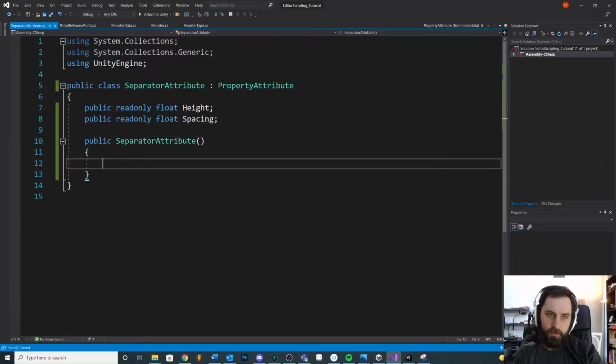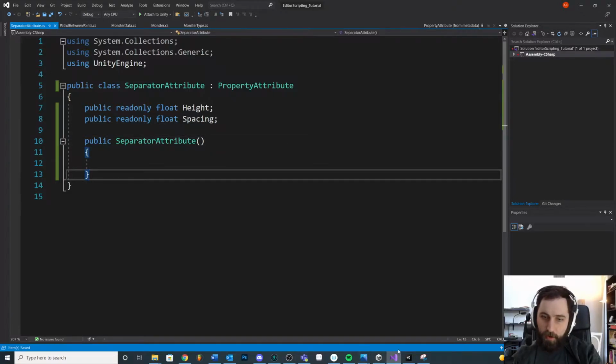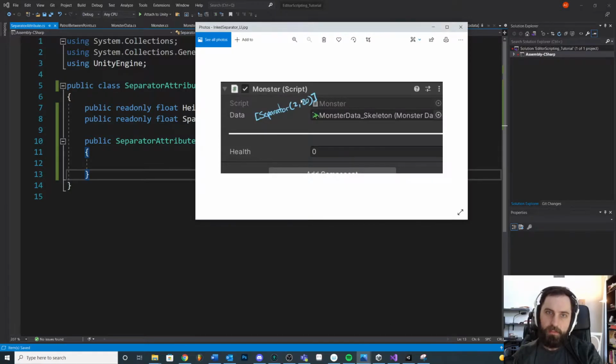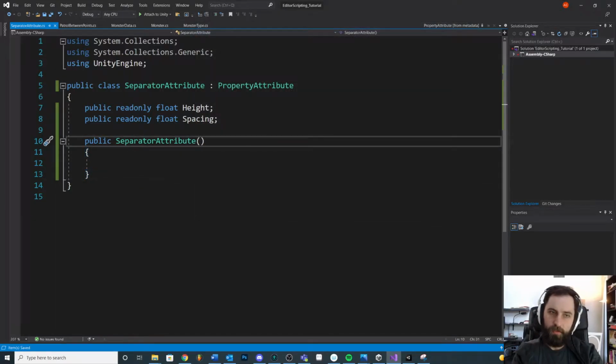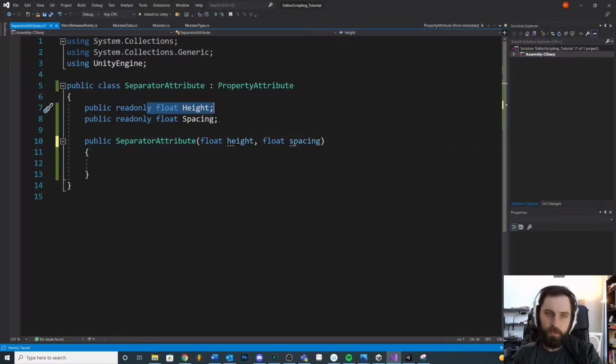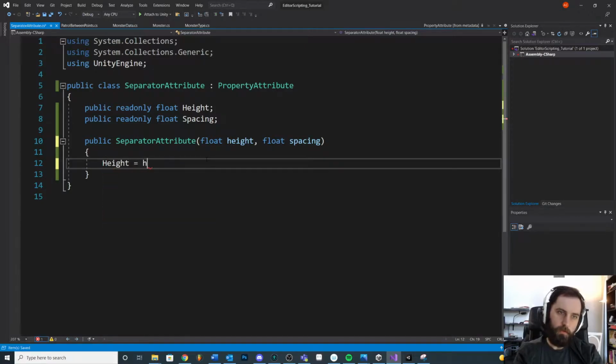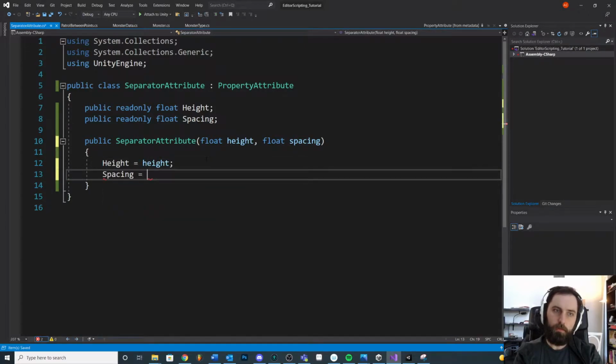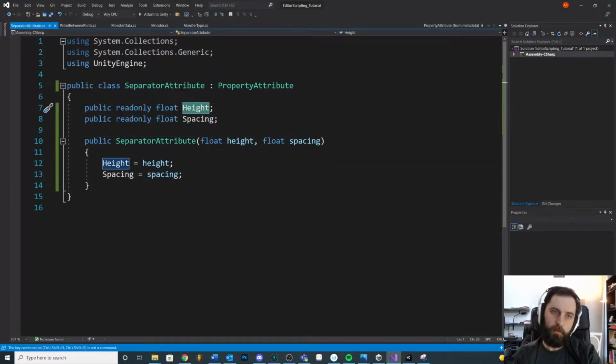Now, if I were to do this, we would not be taking in any parameters. And by parameters, I mean, open this back up. See how we can pass in these values when we create the class? That's what we're setting up here. So we want to be able to pass in the height and the spacing when we create the class, and then we want to be able to use that. So we're going to set that up just like parameters. We'll say float height and float spacing. Then when we pass those in, we're just going to hold on to it. So we'll do height equals height and spacing equals spacing. So when we create the class, we're passing in these two values, and then we're storing them in our variables that we can read later.